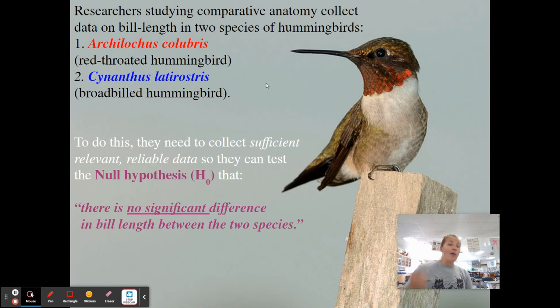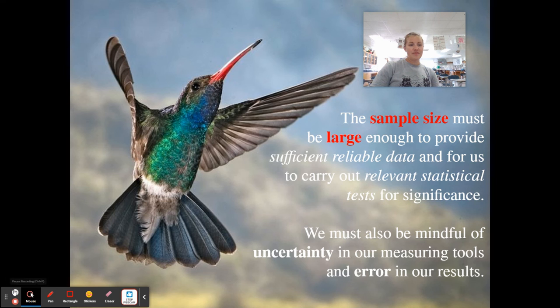So I'm going to start with the H0, because the H0 knows what's going on. I'm going to start with my null hypothesis. So my null hypothesis is going to be there is no significant difference between the bill length of these 2 species. So now when I'm testing, I am going to try to find a difference. I am going to try to reject my H0. I'm going to say that my H0 was lying, okay? That is what a null hypothesis is.